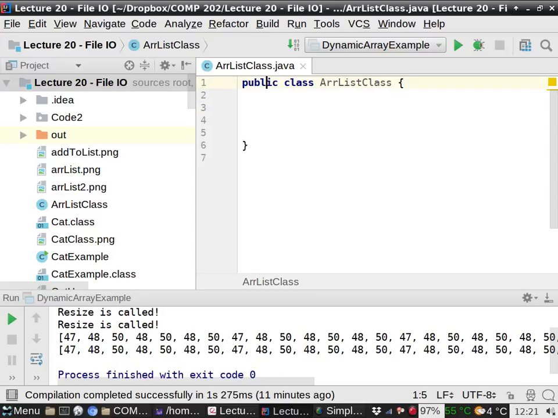As a hint, don't call your example class array list here, because Java will get very, very confused. I have been burned by that before. It gives really weird errors.